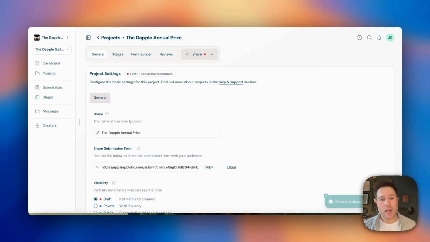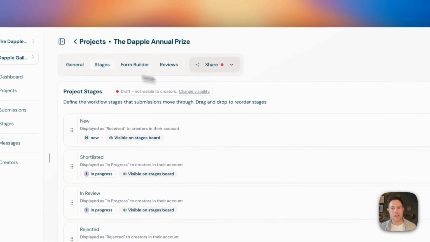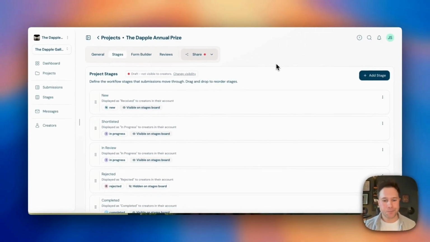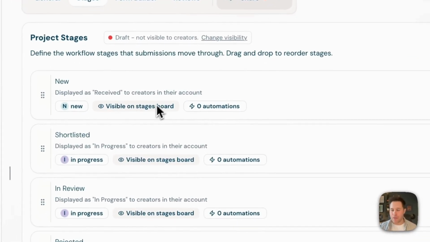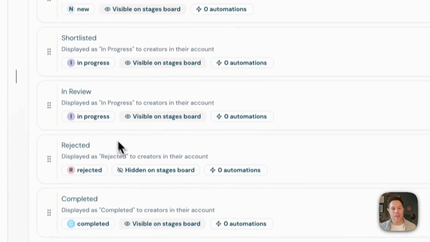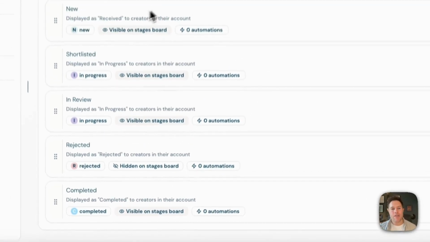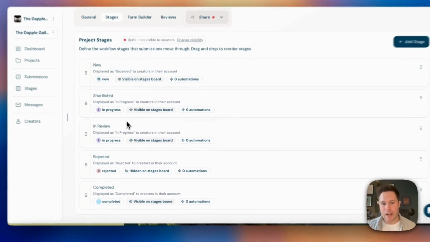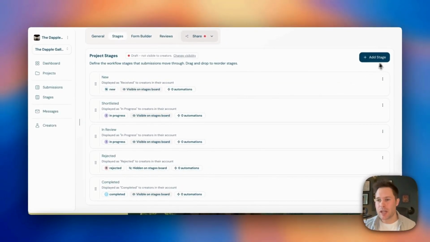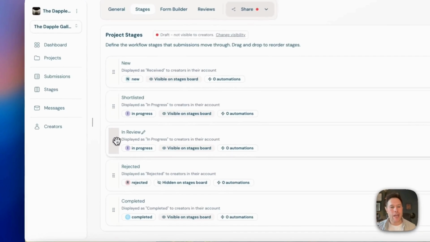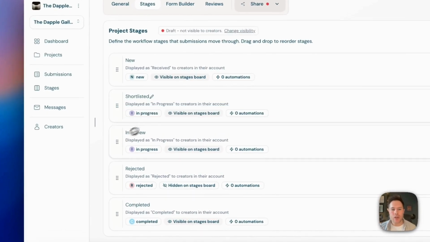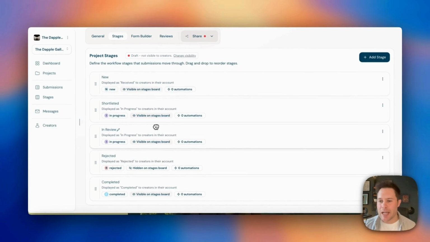Now, the first thing I want to do really is look at the stages section. So if I select stages here, you'll see it takes me through to this section. Stages represent the different parts of a submission's journey. So whether it be from the moment they submitted to when they're rejected or completed, these represent those different parts of that journey. So you can have multiple stages, you can add as many stages as you want, you can move them around into different orders, you can call them different names, set automations, all that kind of thing.